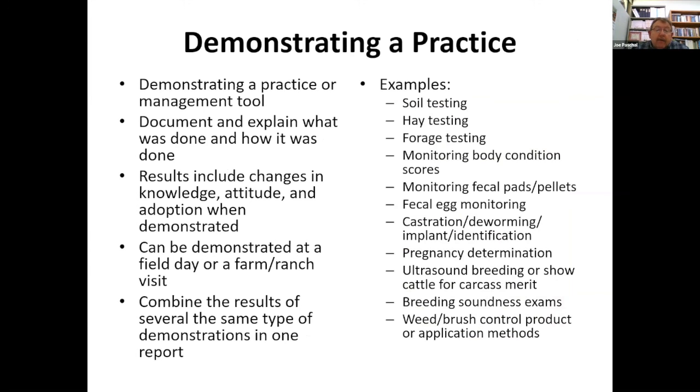Demonstrating a practice, I mean, really to me, that's what we're doing. A practice or a management tool. We have a multi-county reproductive workshop. It's going to be held next week. Dale Rankin does a lot of that work, but a lot of the guys in District 12 and 10 and even 11, sort of a multi-county event there at Tom Brothers Ranch.